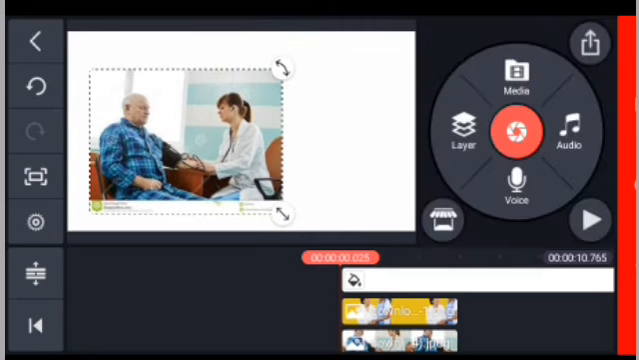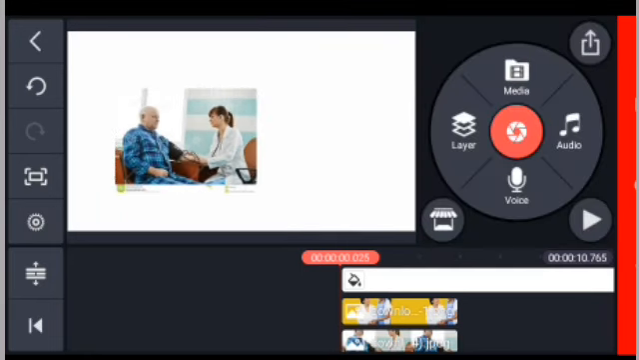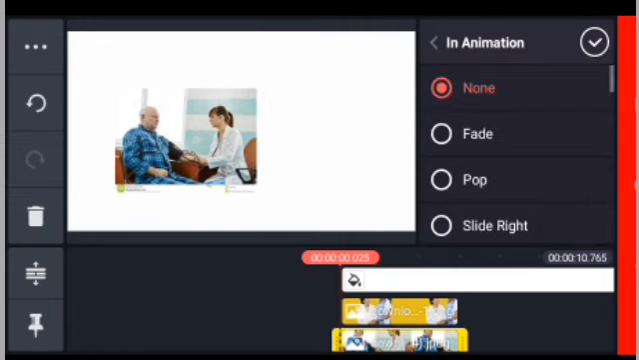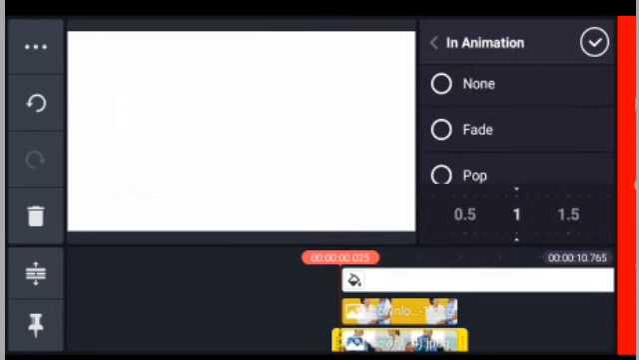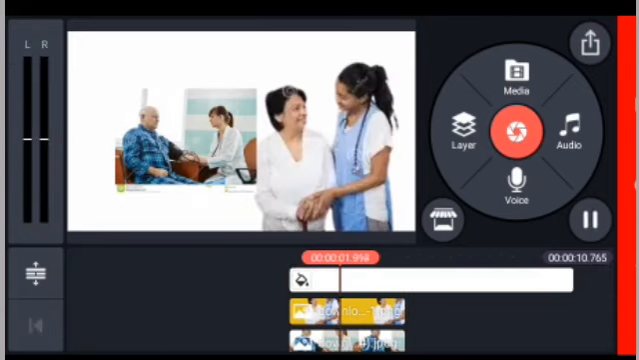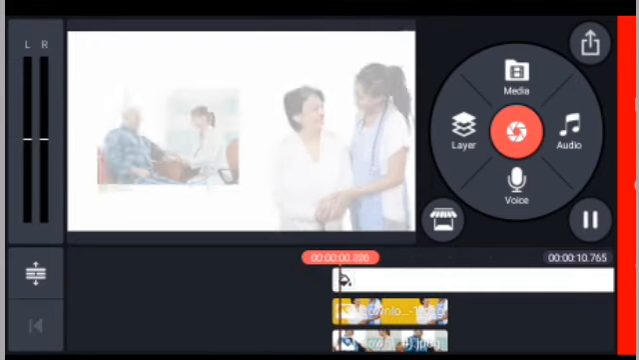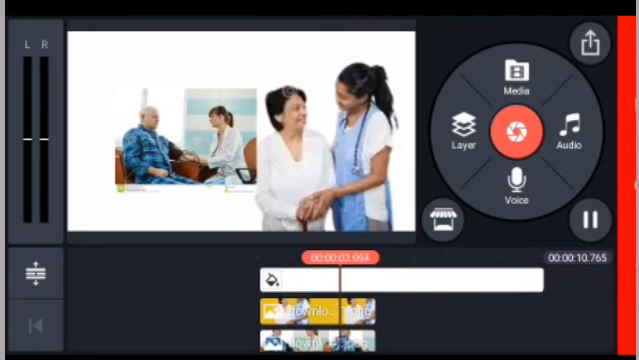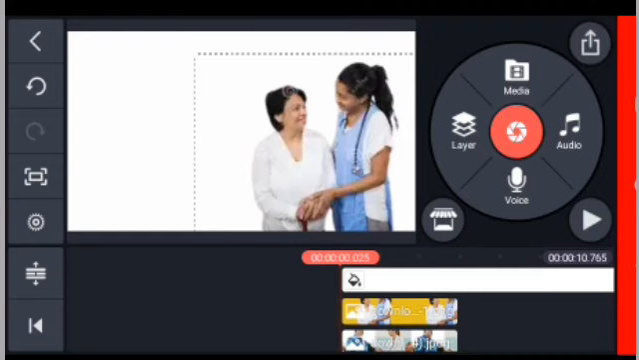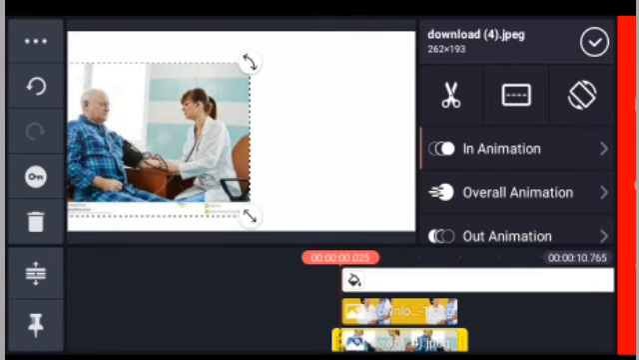Now take a look at these two pictures. One we removed the background from, while the other we did not. I did this so that you will see the differences. You will see one good thing about removing background. If you check, this one that we removed the background from looks nicer and better to use compared to this one that we did not remove the background from.